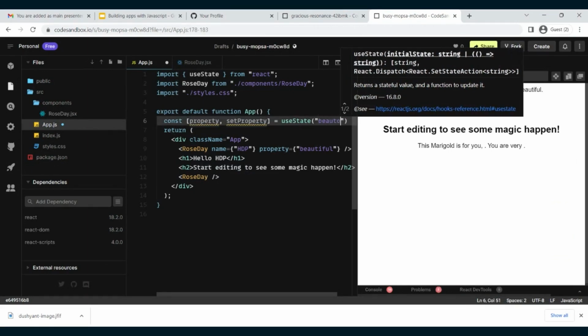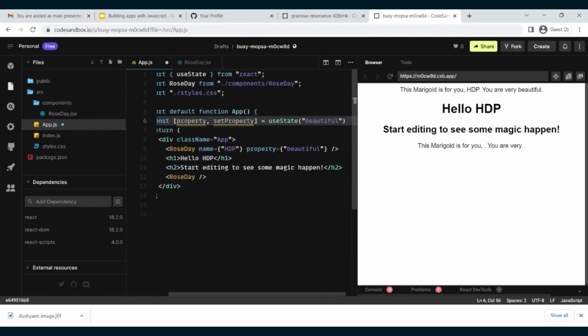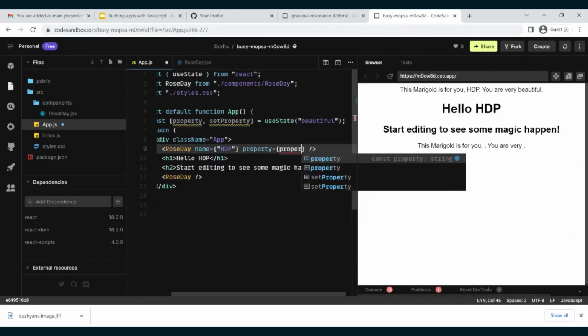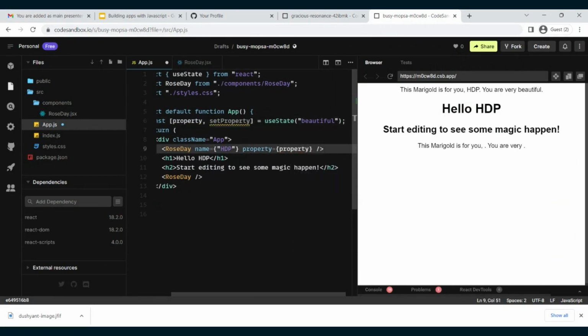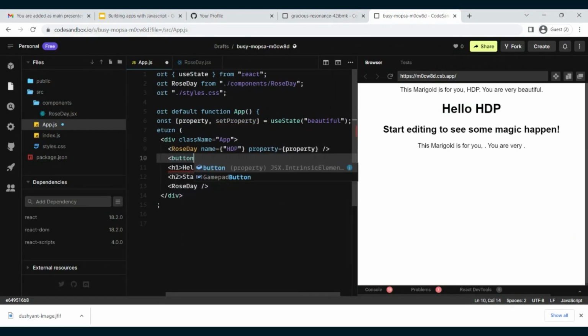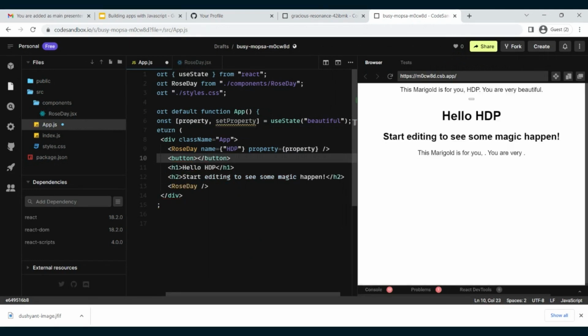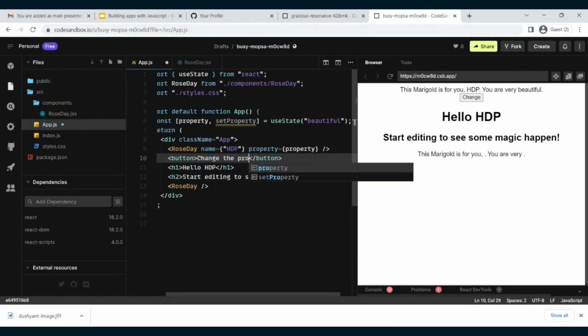Beautiful. Instead of writing beautiful here, I'm going to be giving this the variable name of property. Here, I'll be adding a button. This is a simple HTML button. "Change the property" is what the button is going to show.